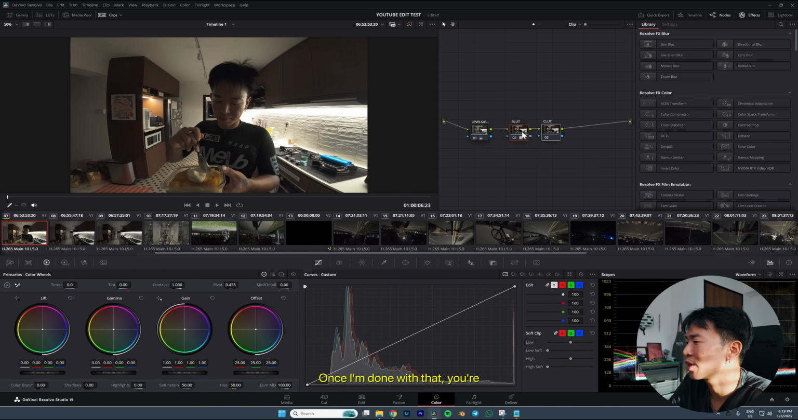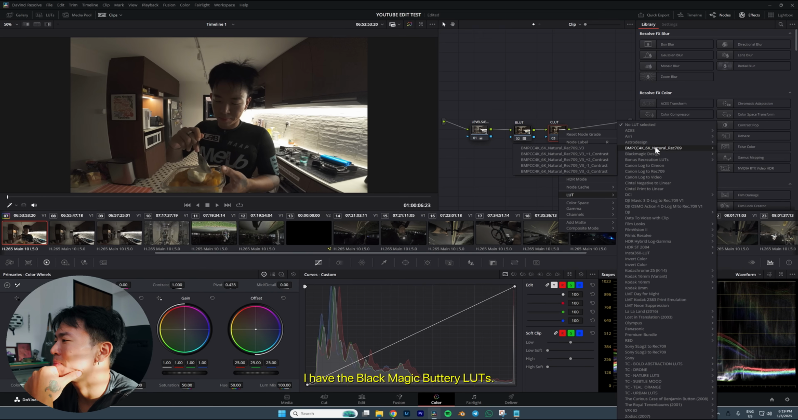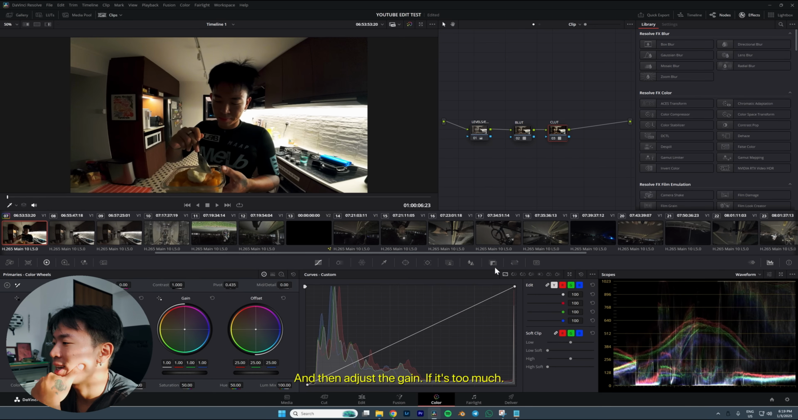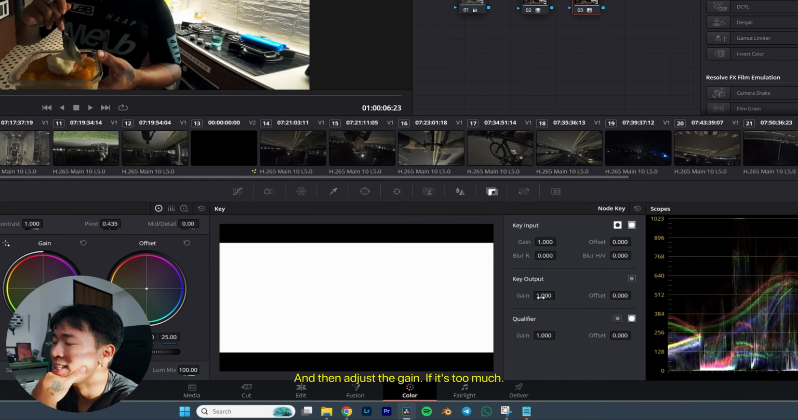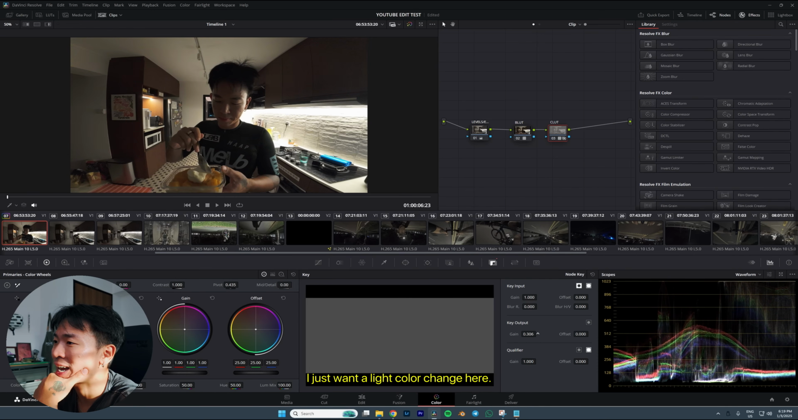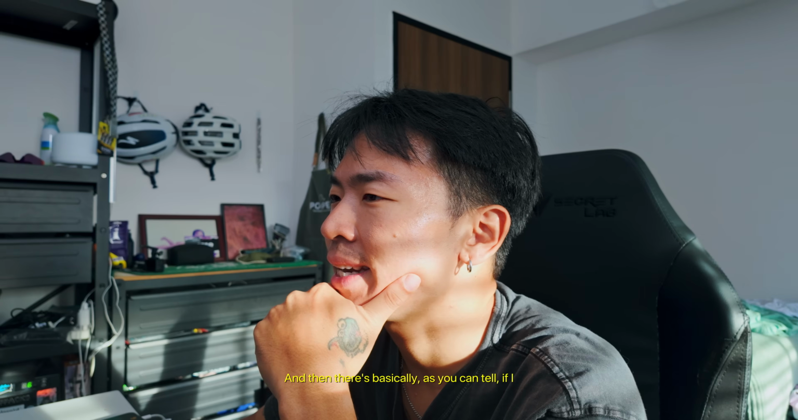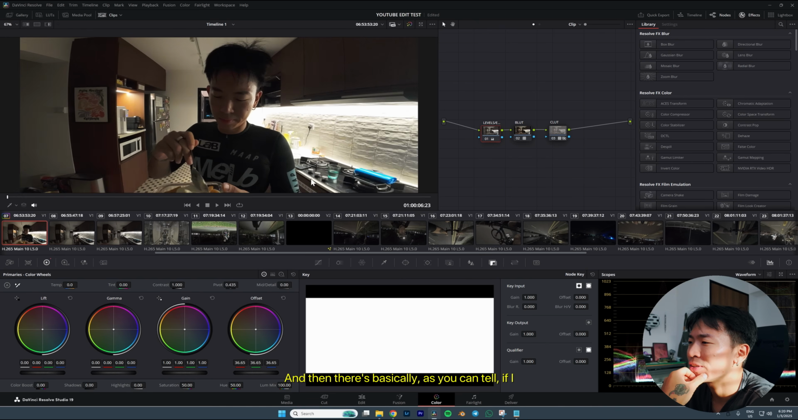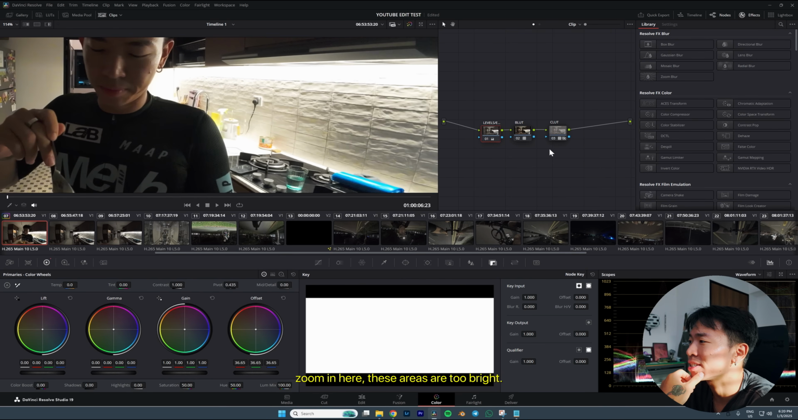Once you're done with that, you're gonna want to have a color LUT. I have the Blackmagic battery LUTs thing. This is not for the camera itself, but I can just throw this on and then adjust the gain if it's too much. I just want a light color change here. And then that's basically it. As you can tell, if I zoom in here, these areas are too bright.